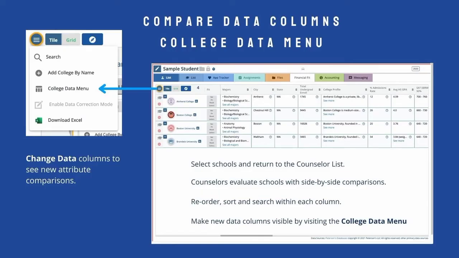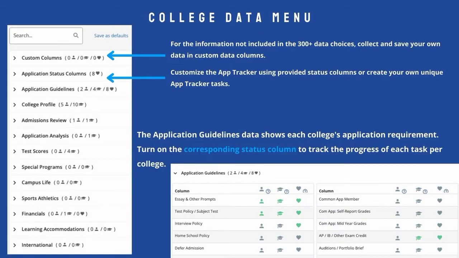Compare data columns by using the College Data menu. There are over 300 data points for you to choose from. For the information that is not included in the 300 plus data choices, collect and save your own custom data in the Custom Data columns. You can also customize the app tracker using provided status columns or create your own unique app tracker tasks.